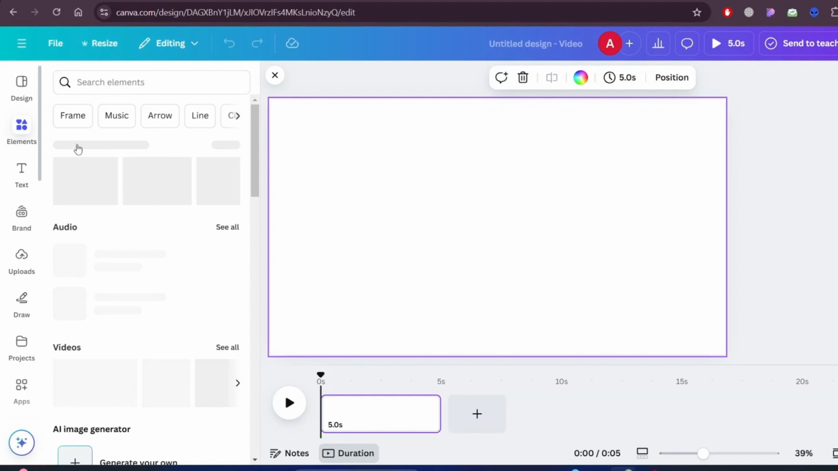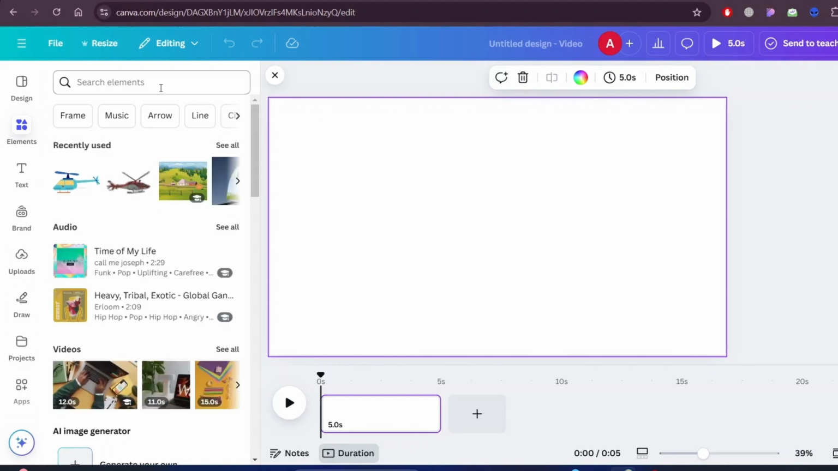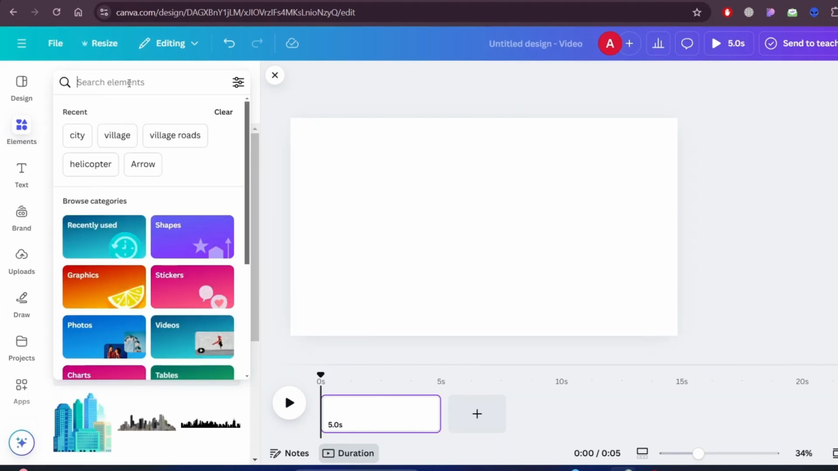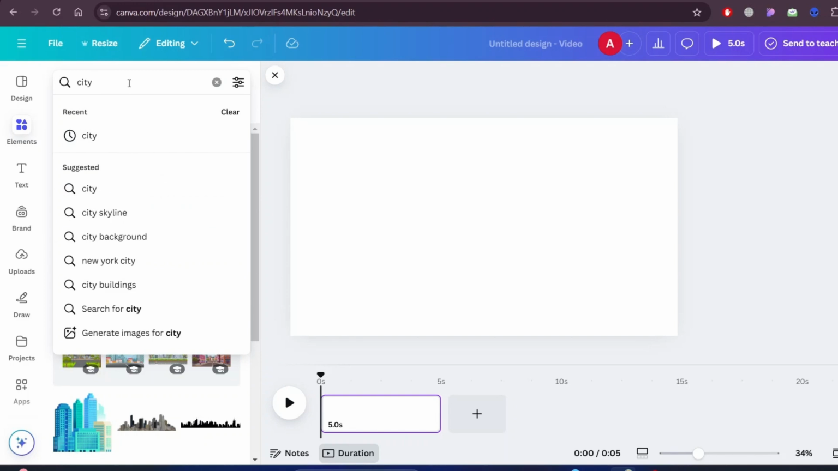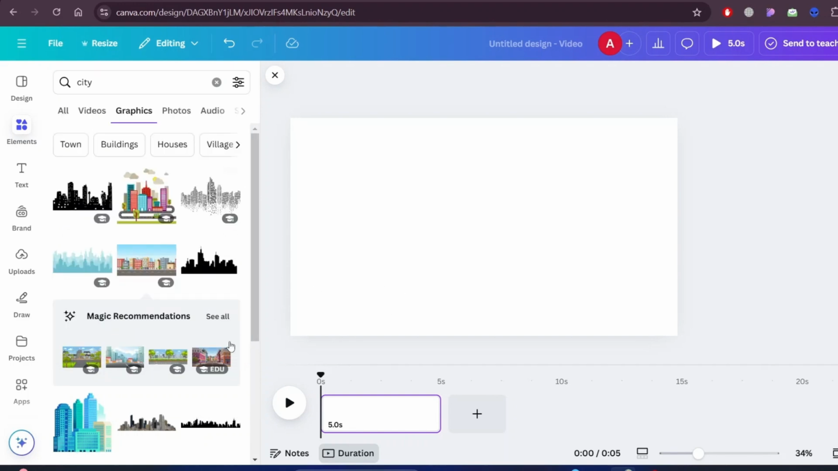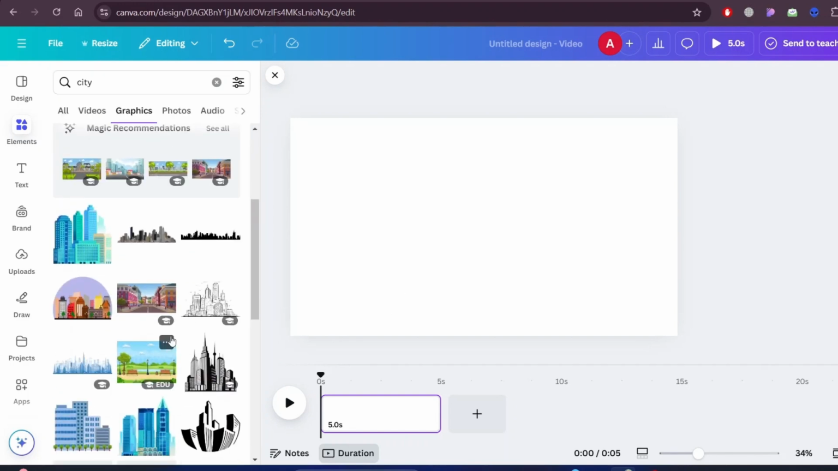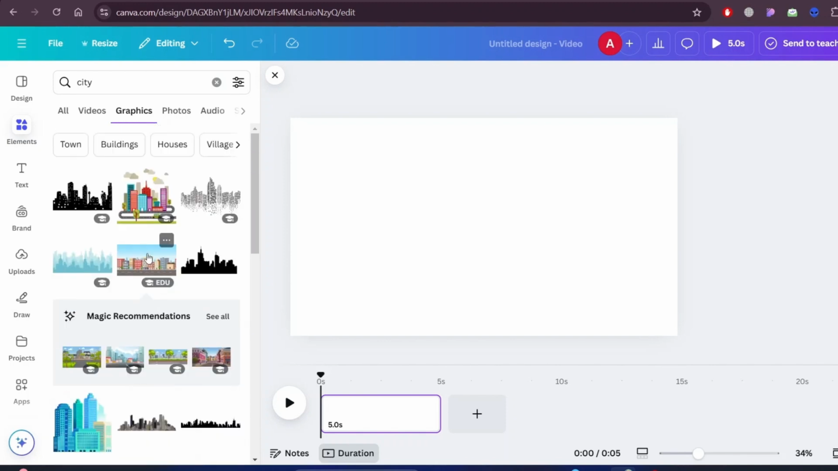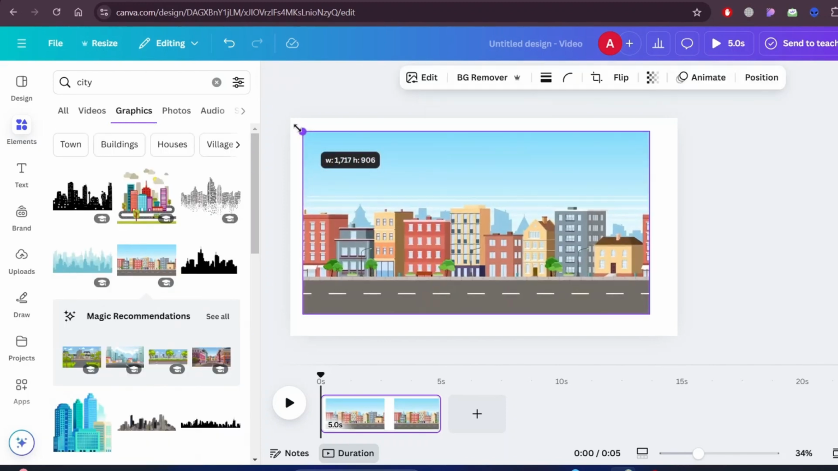Now click on the elements and search for city. Under the graphics option, you will find different kinds of elements. Select the one you like. Adjust the size according to the template.